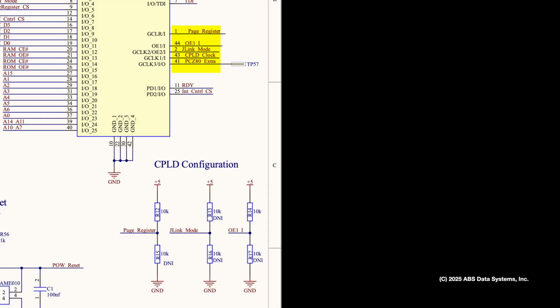When I was reading the documentation for the CPLD, it wasn't clear from the hardware specification sheet how to use the GLCK2/OE2/I, the OE1/I, and the GCLR/I. I assumed from the pin notation that those pins could also be configured as inputs. But just in case, I added resistors to the system, which, if populated, would give me the necessary configuration.